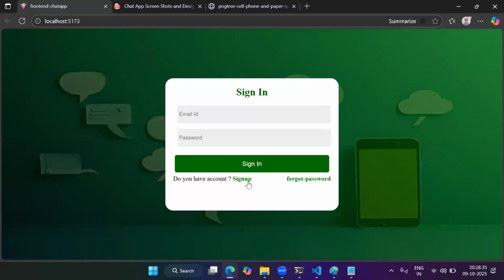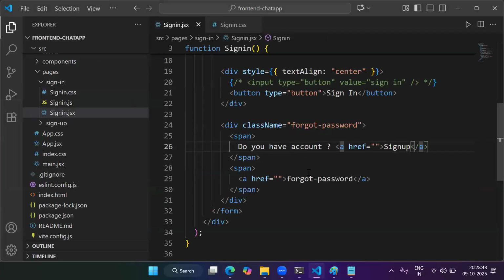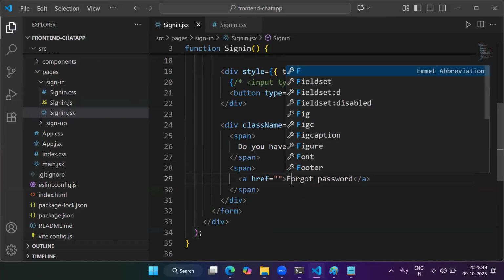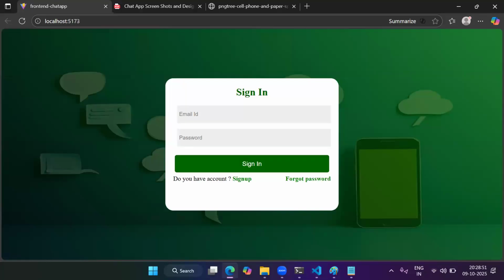So do you have account? Sign up. Forgot password. Here, let me just remove this hyphen and let me make EF capital. So here we have added green color. Font weight we have added, text decoration we have added, font size.